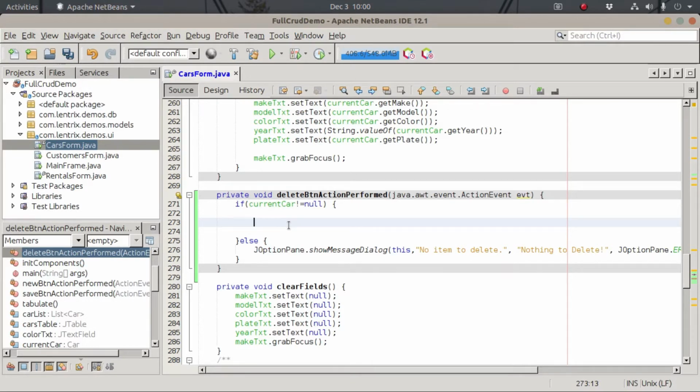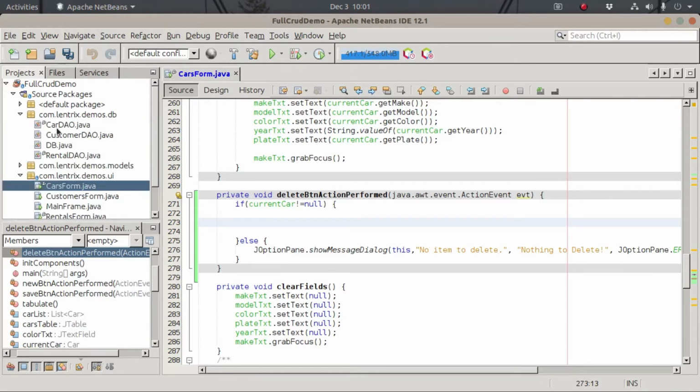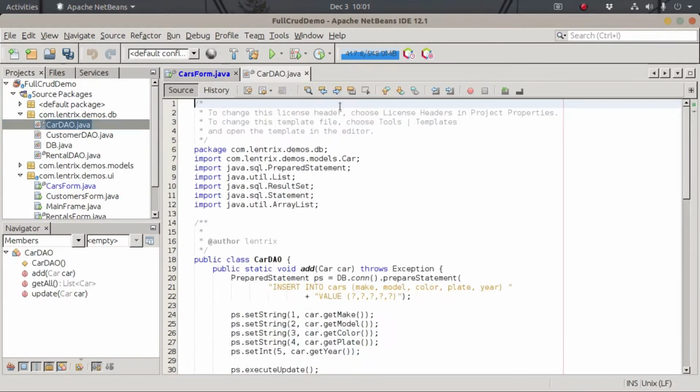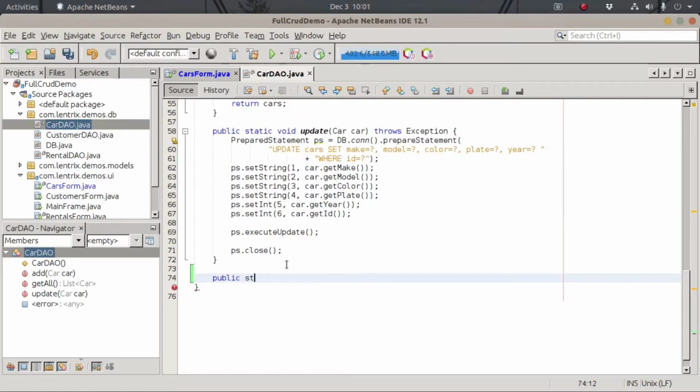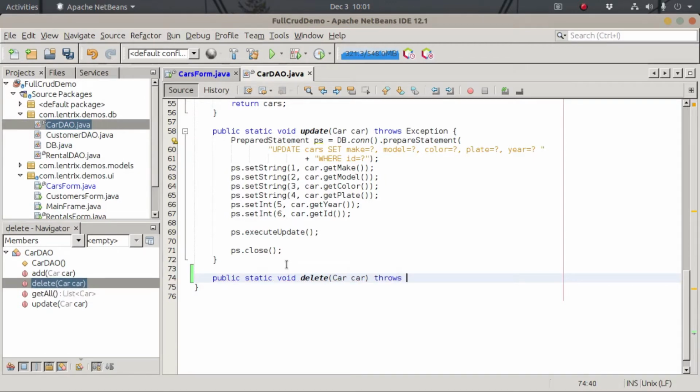Now we don't have the delete functionality yet in our data access object for car, so let's do that first. You go to our DB package, and in our car DAO, we add a method for deletion. So here we say public static void delete, and of course we're going to pass in a car object that we are going to delete, and this method throws an exception.